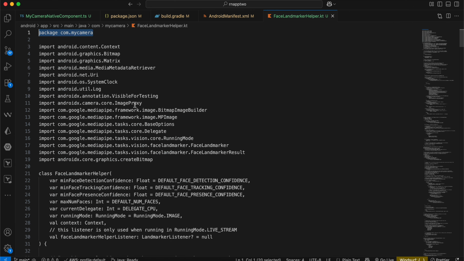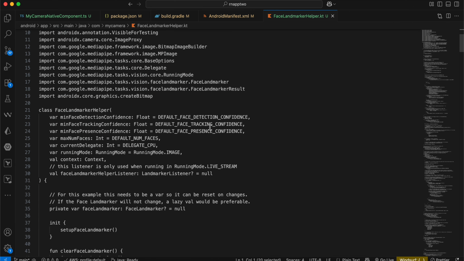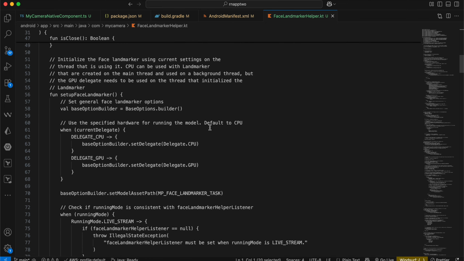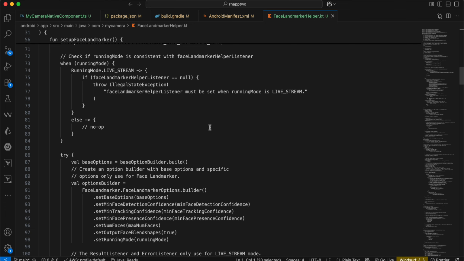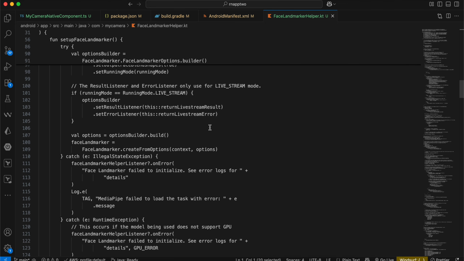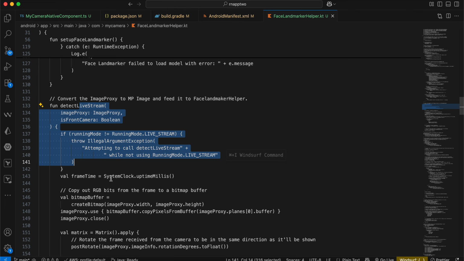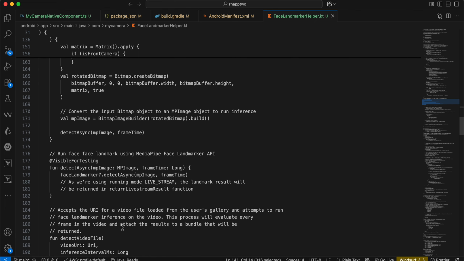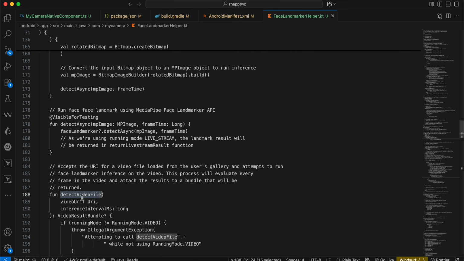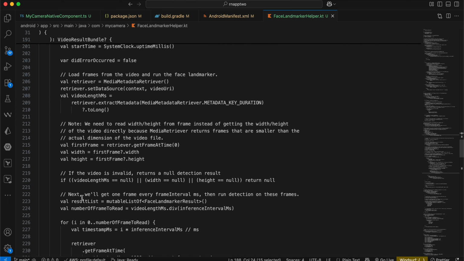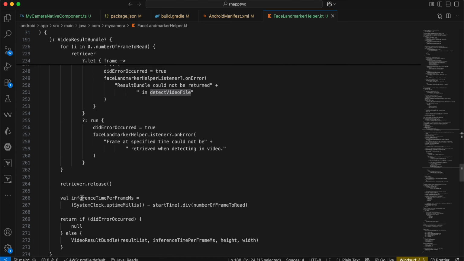I have copied this from the MediaPipe documentation, so I'll simply scroll through this. Basically we are setting up MediaPipe for face landmark detection over here, and it has all the helpful code for detecting on the live stream as well, as you can see over here. You can ignore this particular method if you want. This is for detecting from video. We are not doing that in this particular tutorial.